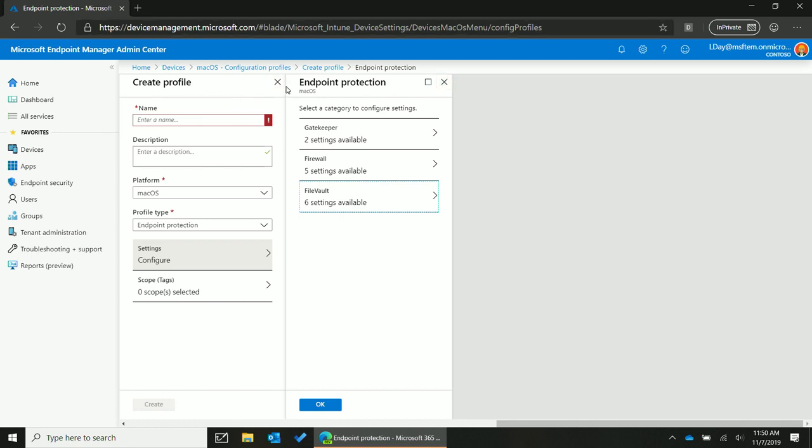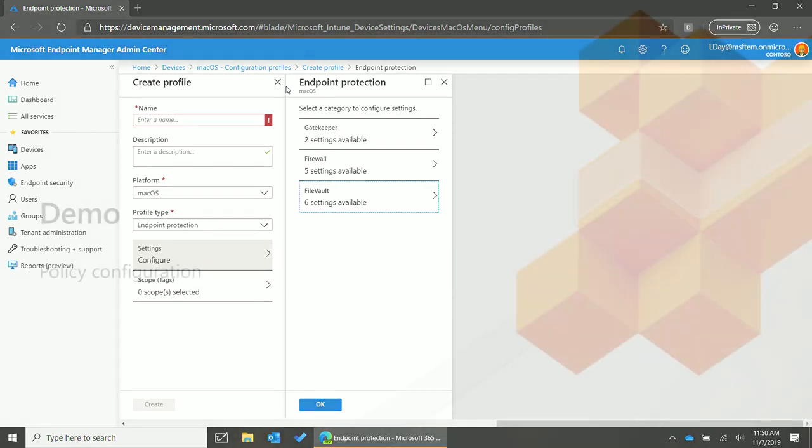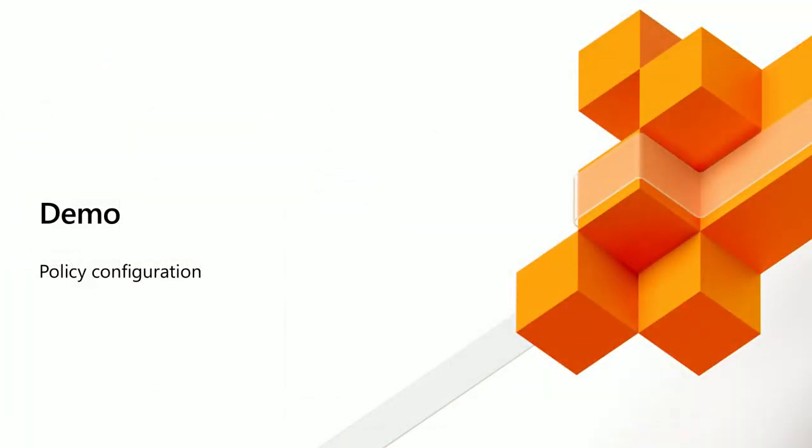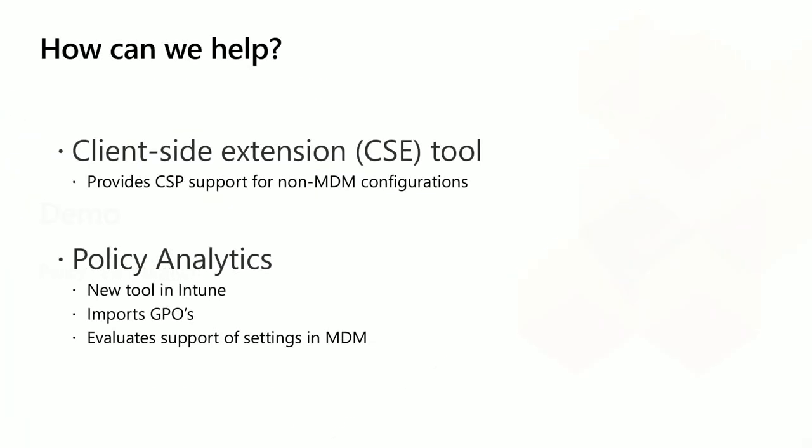Okay, let's transition back to the slide. I went through the demo for policy configuration. Now I'm going to tell you what we're doing behind the scenes to help you get to the state that Dave mentioned earlier, of modern policy management through Intune.